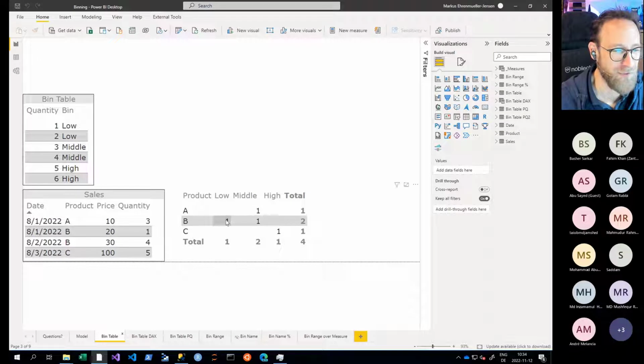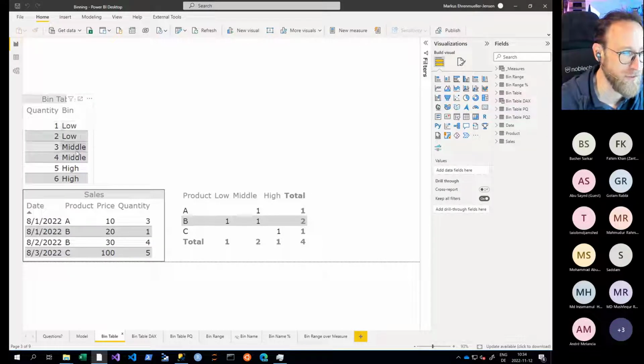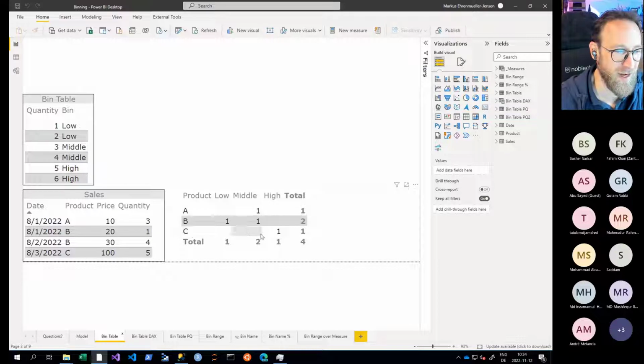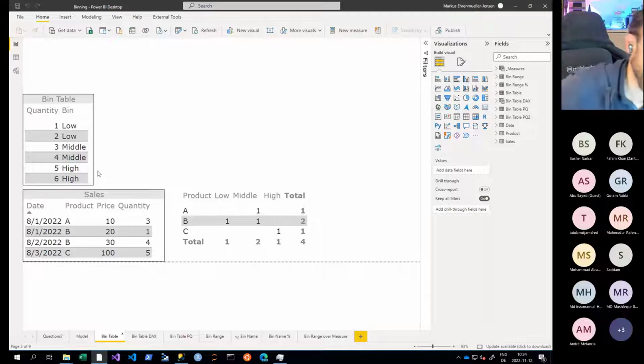And B was sold in low and middle, 2 times: 1 low, 1 middle. As you can see here, 1 and 4, and 1 falls into the low region, and 4 is middle. And C is then in the high, only 1 sale, because 5, according to my table, is high. So that's the idea of coming up with an analysis like that.